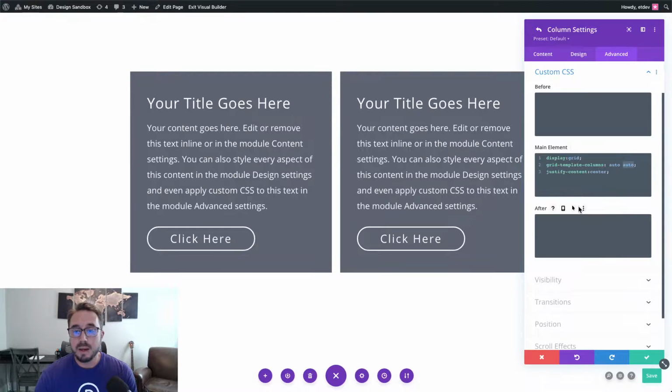But once that's in place, you can have that auto width that you need for your fluid design.